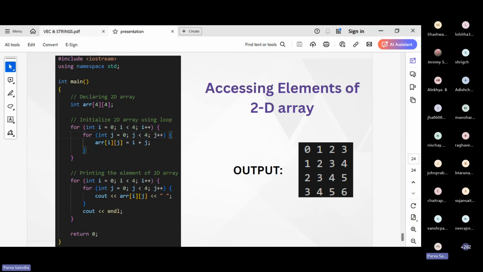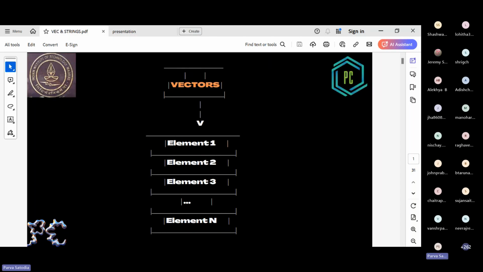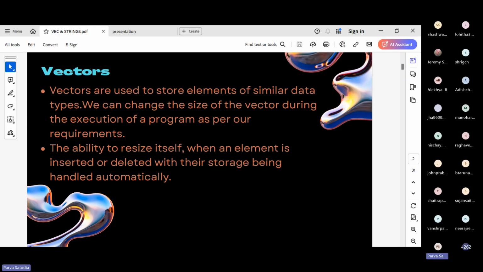Okay. So the next topic is vectors. What are vectors? Vectors are similar to arrays, but we can change their size. The size is dynamic. Vectors are used to store elements of similar data types, similar to arrays, but we can change the size of the vector during the execution of the program. This is the major difference between vectors and arrays.